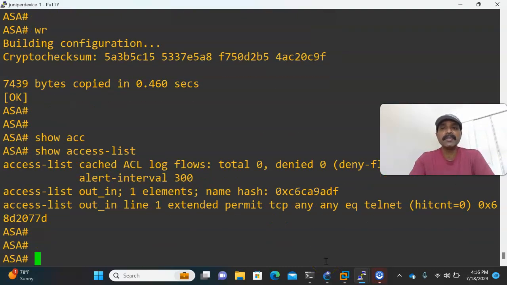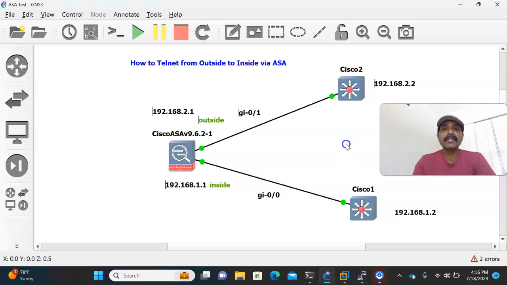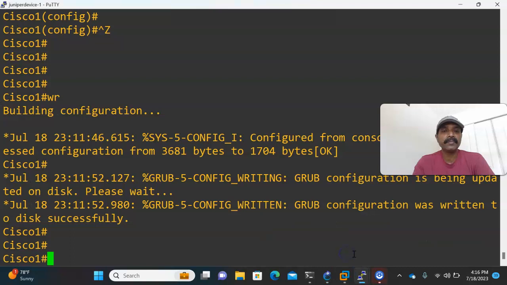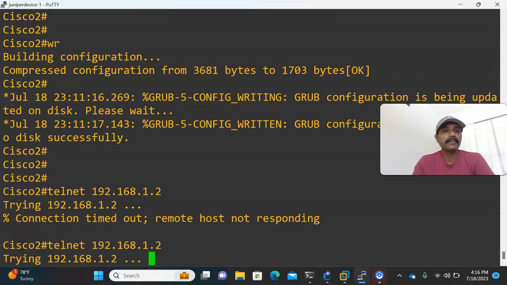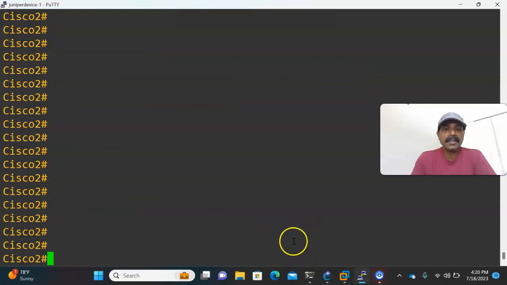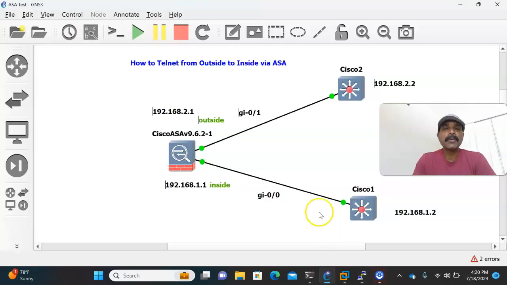This is what I have done. I'm going to initiate a telnet from the outside host to the inside host. Cisco 2 is placed in the outside security zone, and Cisco 1 is placed in the inside security zone. Let us initiate the traffic now. So telnet 192.168.1.2. Okay, I'm able to access from 2.2 to 1.2.